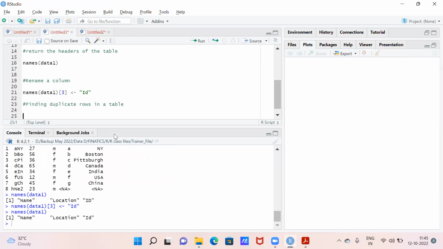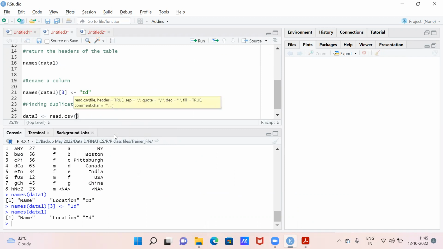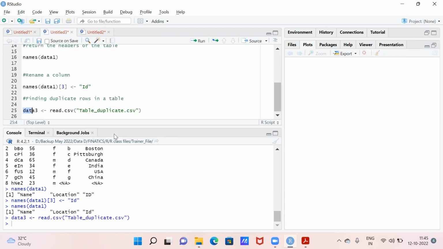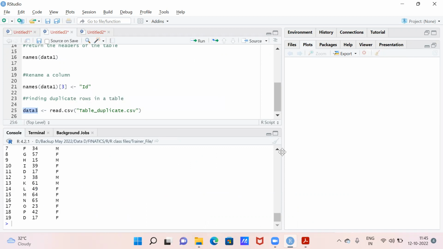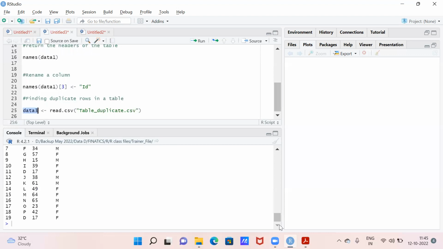So again, the directory is the same. We'll just store it as data3, read.csv, table duplicate.csv, and data3 will get imported. This is a data set with name, age, gender, which has some duplicate rows. I have created this data manually, so this has some duplicate rows.